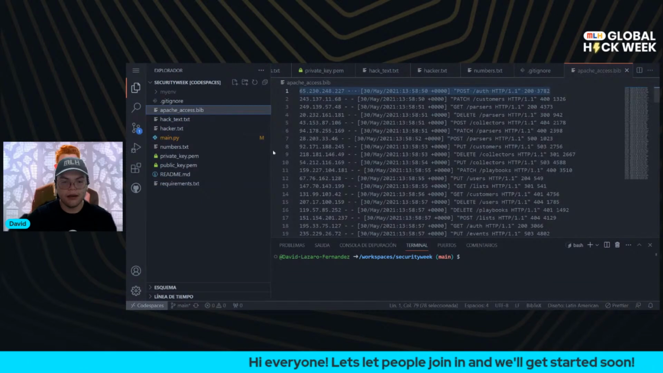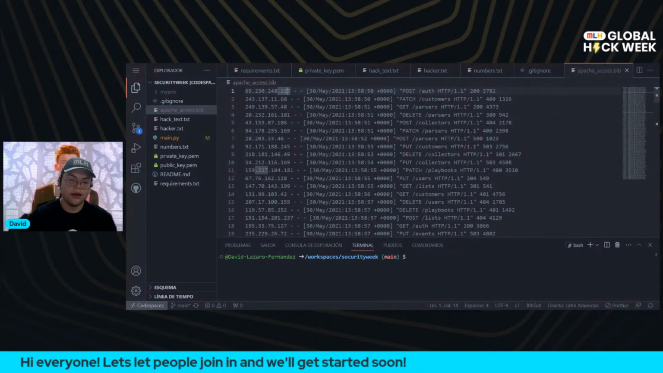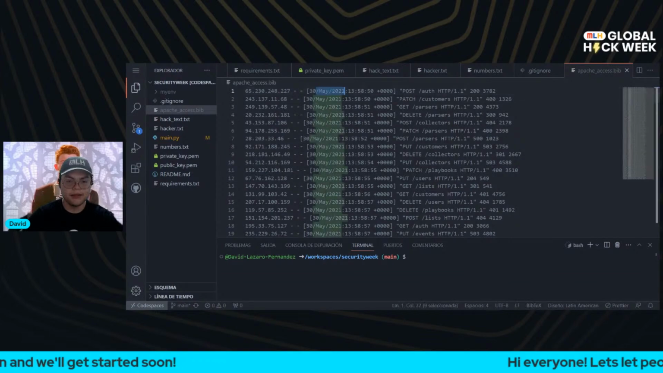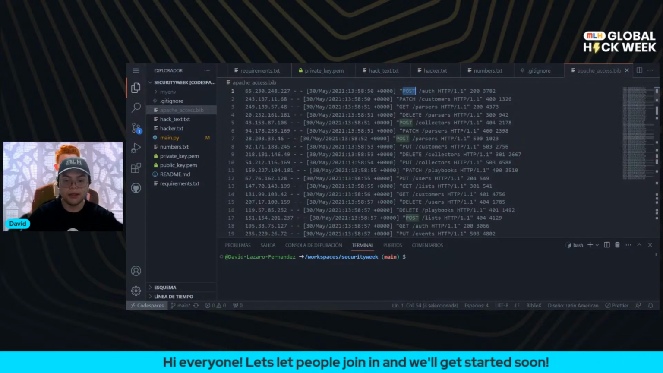Let me open this file. As you can see, this file has a lot of information, like an IP. Basically, it has the IP, the transaction, timestamps, and the important part we care about now, which is this: an HTTP request. And why do we care about that?